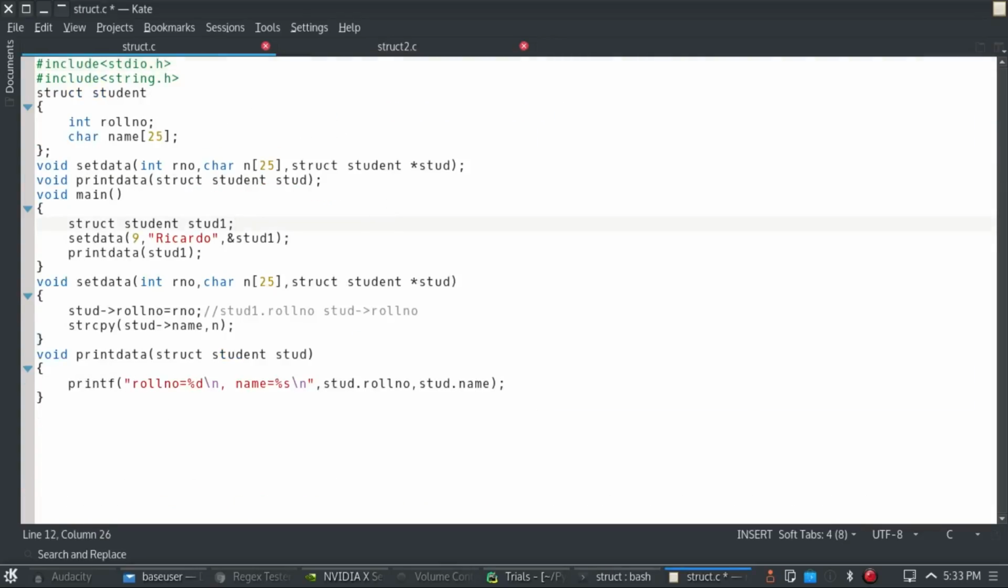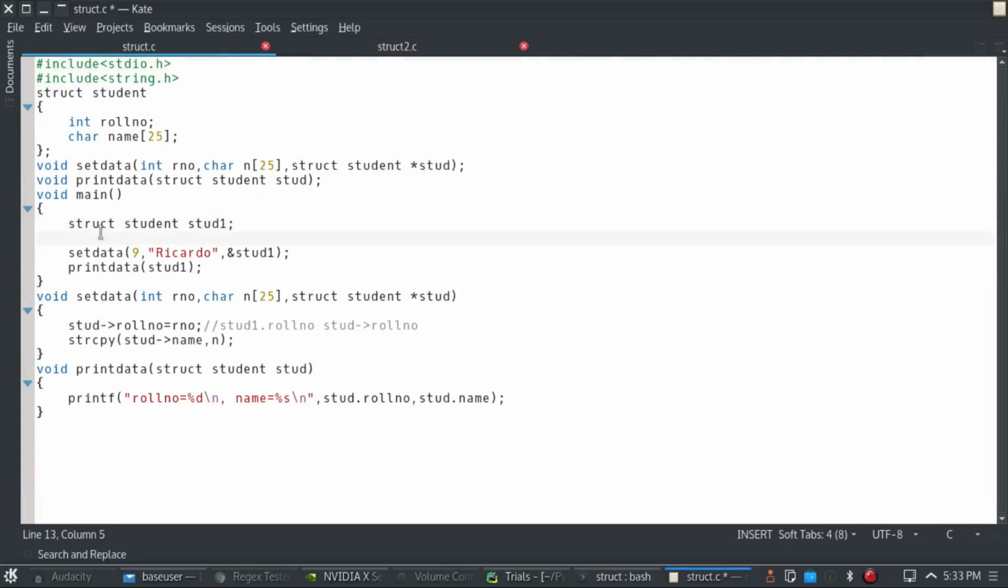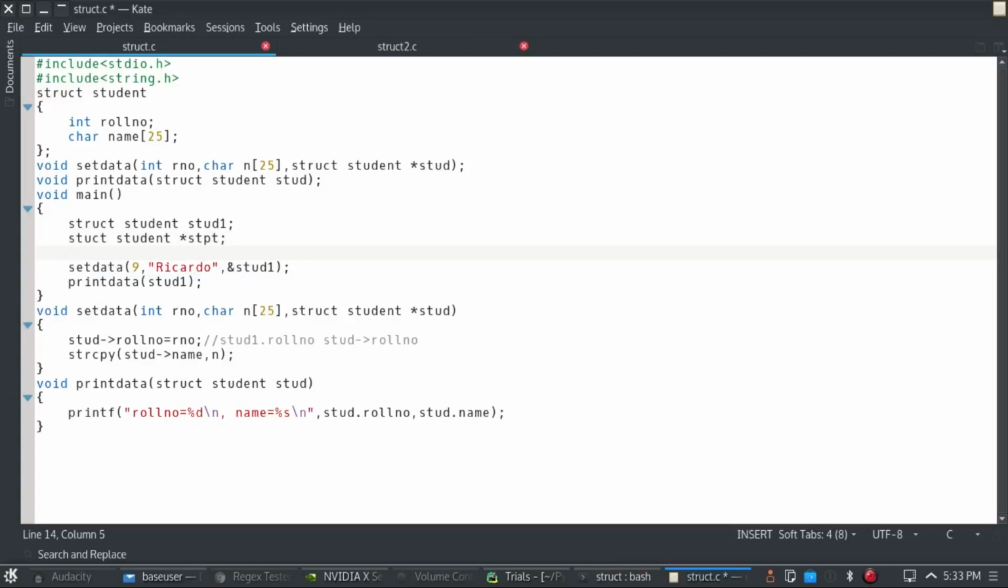So I'll just quickly focus over here right now. Forget these functions. If I have a pointer of type struct student, star stpd, and to make this point to stud1, I have to do this: stpd is equal to address of stud1. Nothing different, same as the things we learned in the integer pointer class or the pointer video.